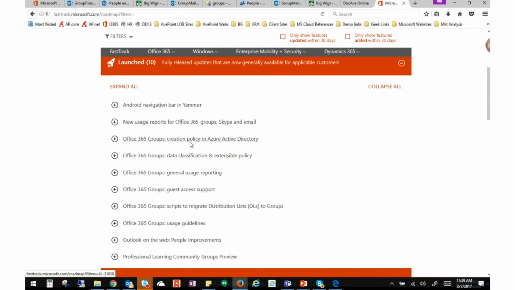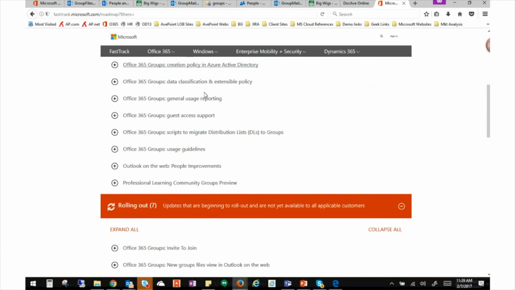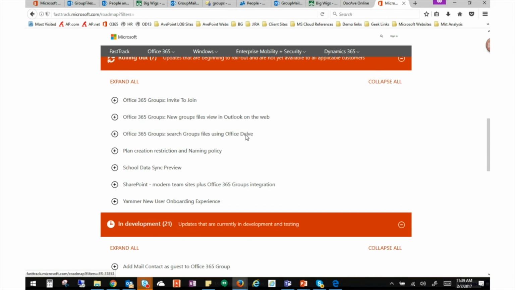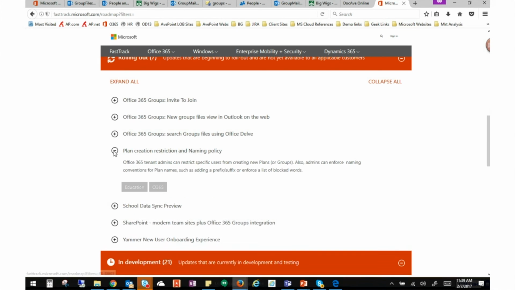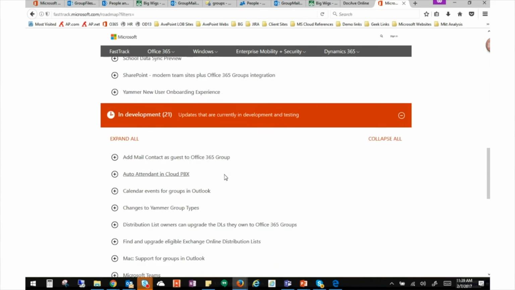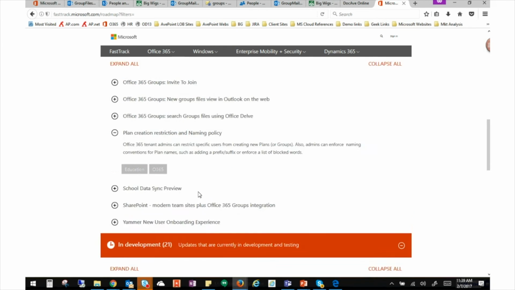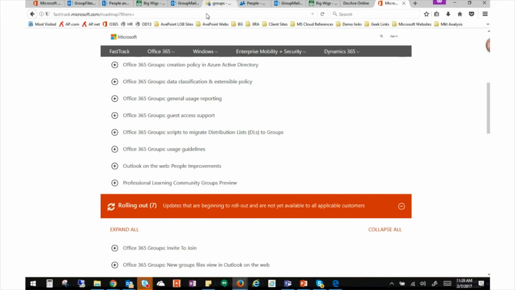And that's where you could limit who is allowed to create a group. And if I come down here to rolling out, you'll see some more, right? Plan creation, restriction, and naming policies. And then you can see some things that are on the longer-term roadmap. So this is just a great place to keep up with what Microsoft is doing as far as groups go.